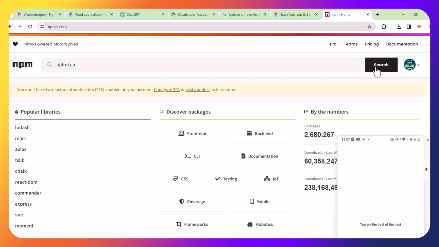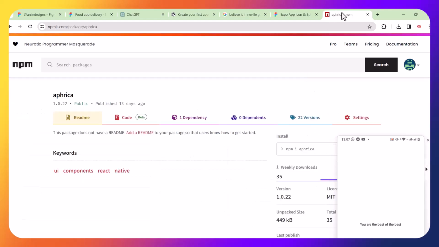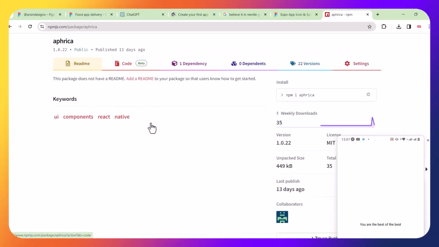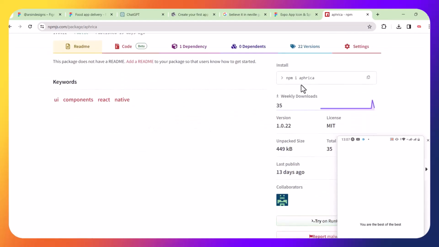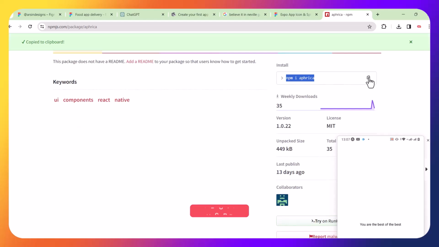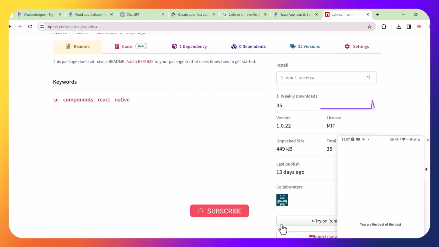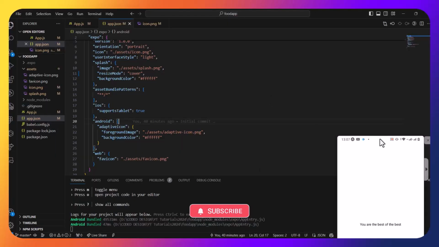Let's click search here. Let's see, maybe it's my internet. Is it searching? Yes, as you can see, guys, this is Africa. And then how do I install it? npm i Africa.